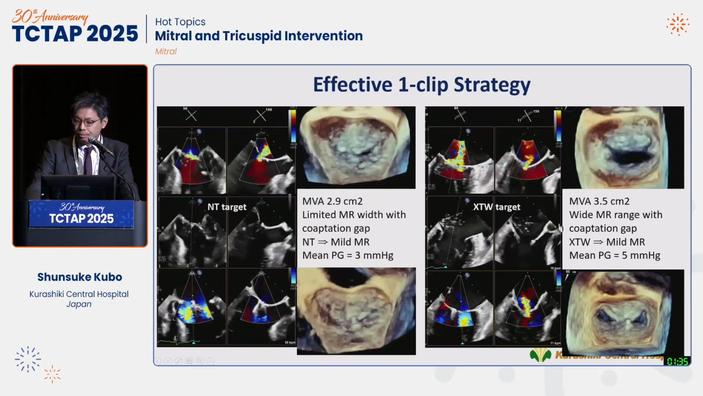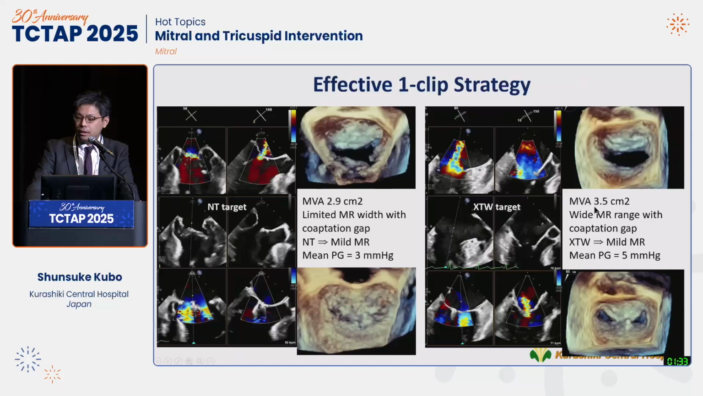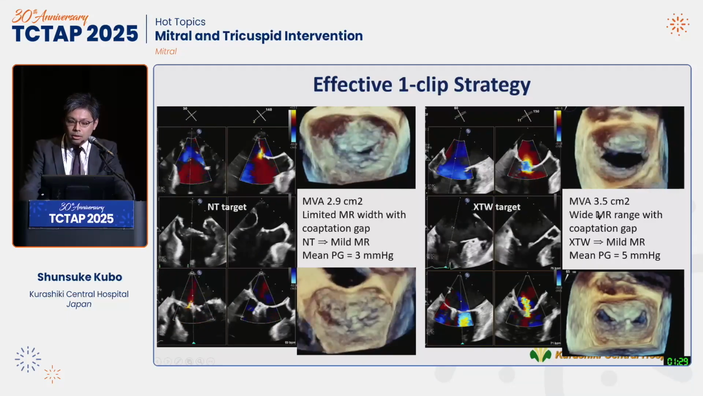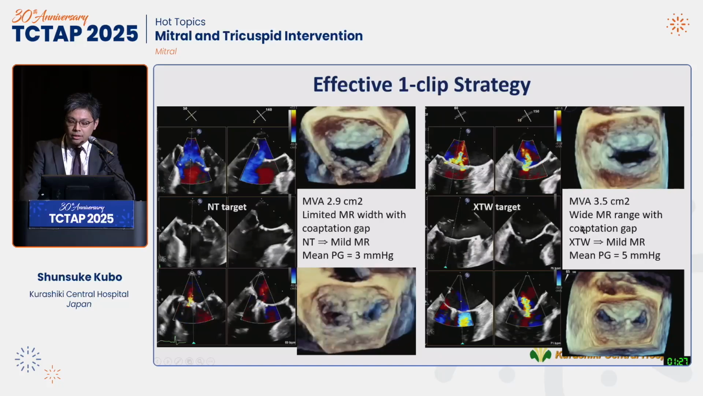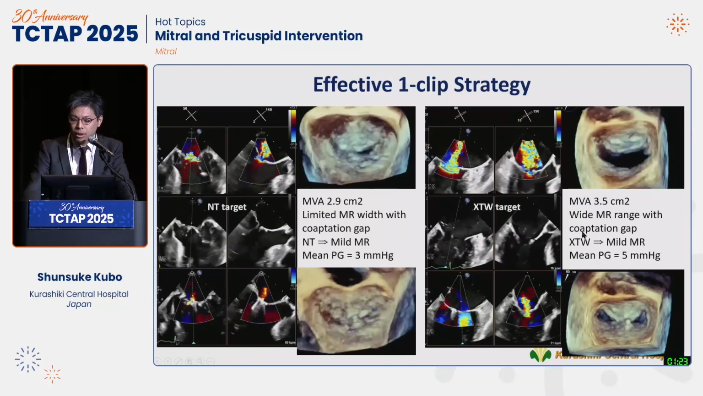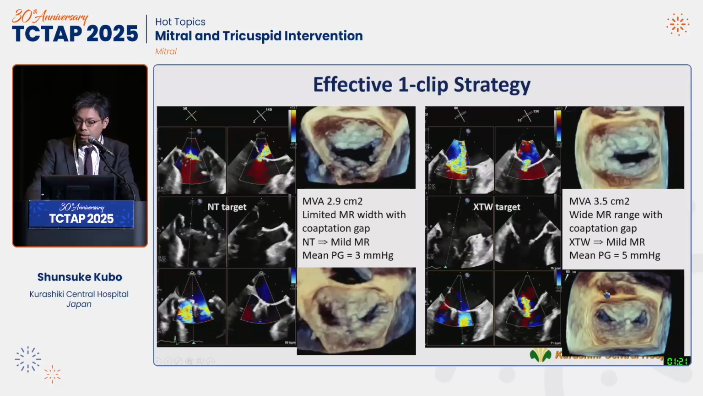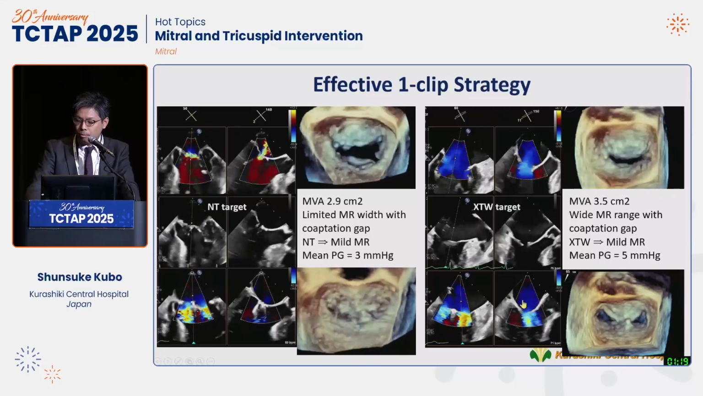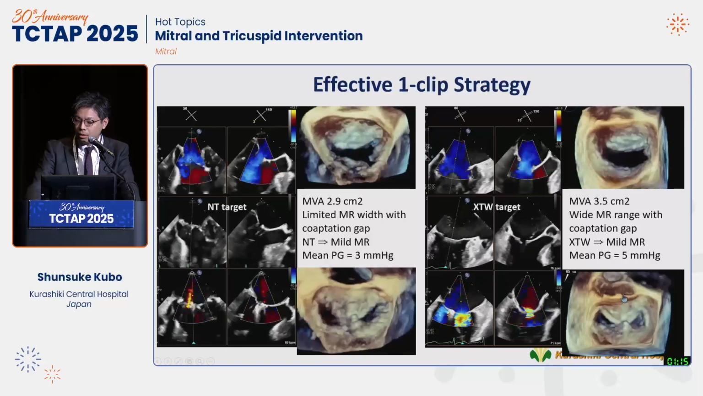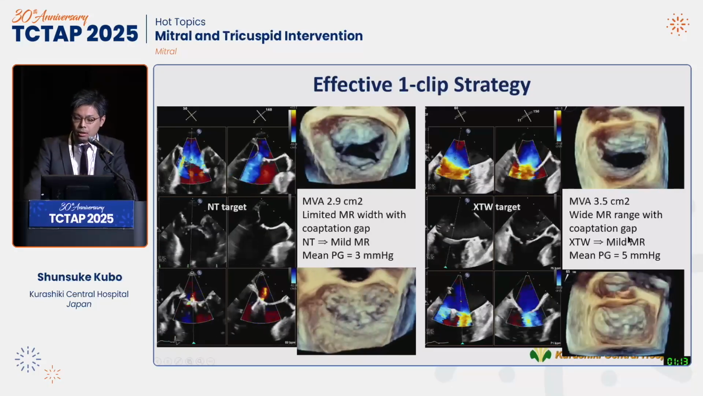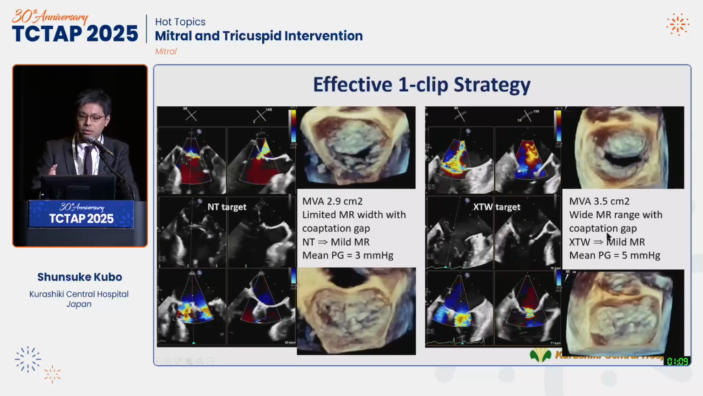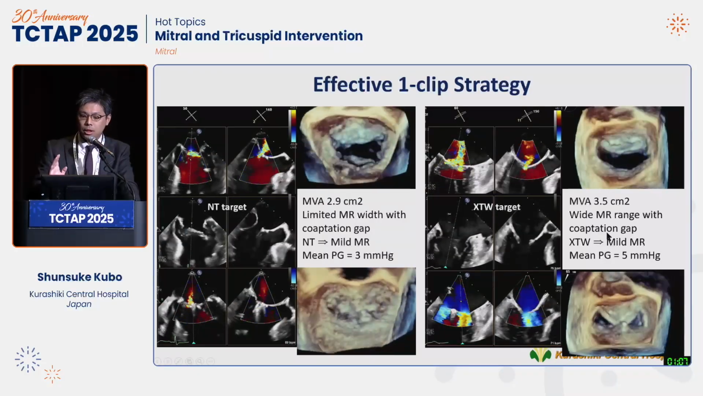And another case, this is also a massive MR, a very wide MR, and we can see the gap here. But the mitral valve area is only 3.5 square centimeter in this particular case. So we feel that XTW will be needed. So we put the XTW for the SP2, and the residual MR shows mild, and mean pressure gradient only 5 millimeters of mercury.